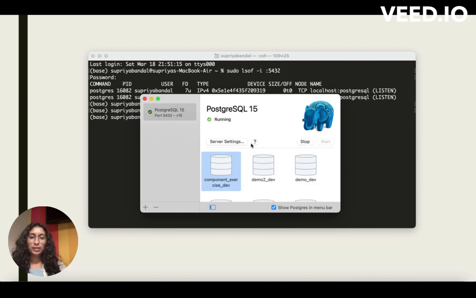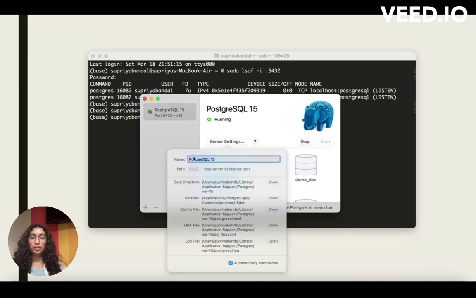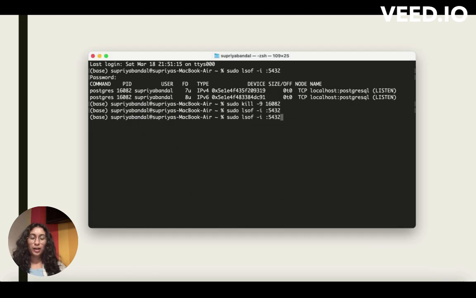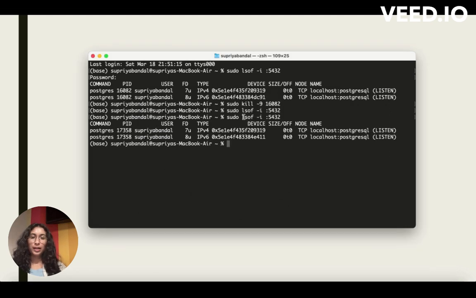So just hit enter and start. And if you go to the server settings, you can see that the port it is using is 5432, and it has already started over here. Then if you again go back and get the list of items, you can see it is again running on your localhost, and it has assigned new PIDs for the server.